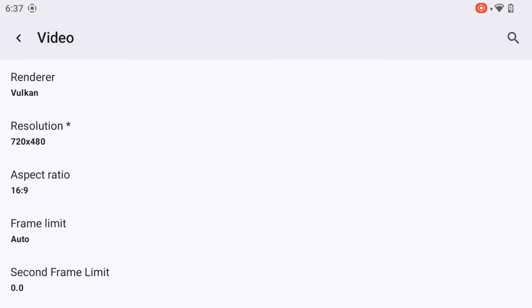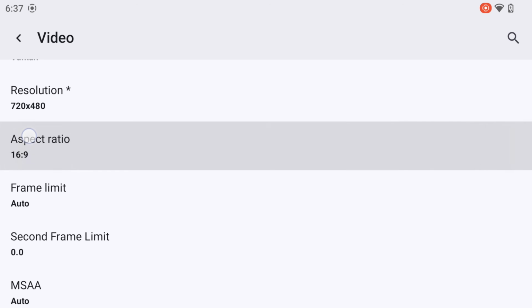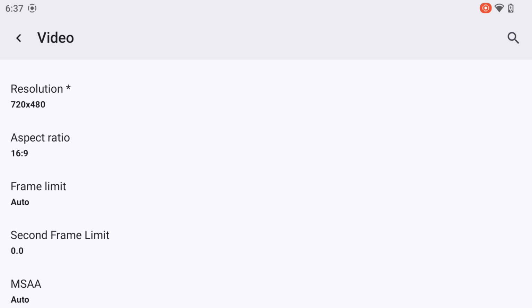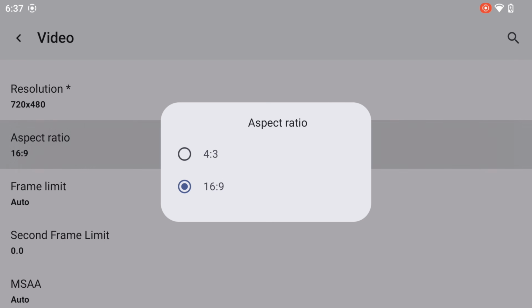Below this, we have the aspect ratio option, and believe it or not, the PlayStation 3 actually had games that natively supported a 4:3 aspect ratio display, which means that for nearly all of the T820 handhelds, except for the RG 556, the 4:3 option is the one you're going to want to select here. If you're on an RG 556, just leave it at the default of 16:9.